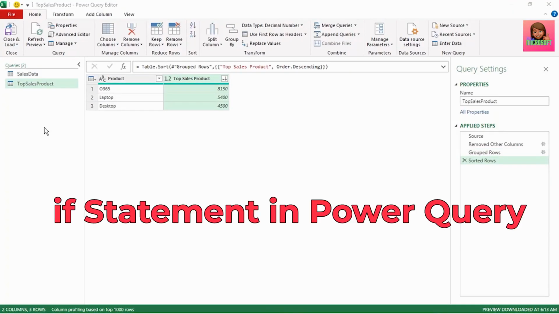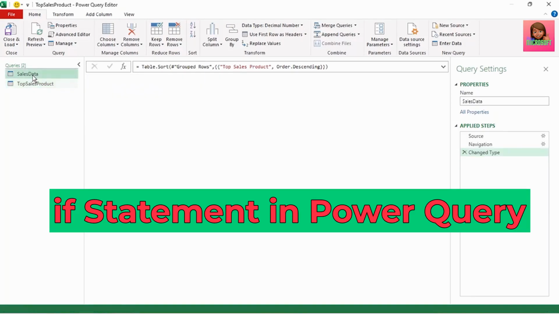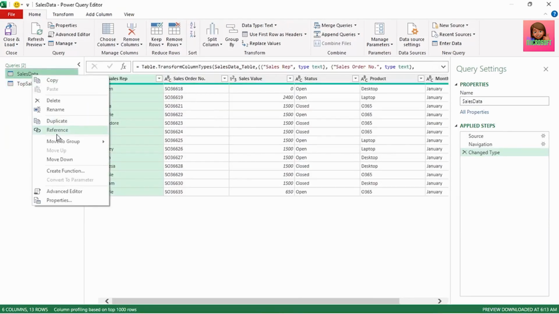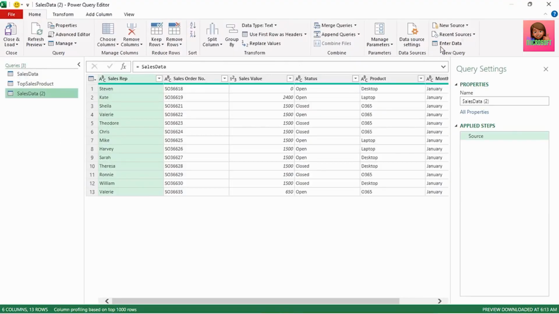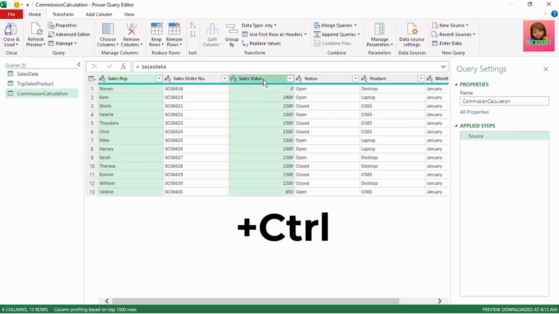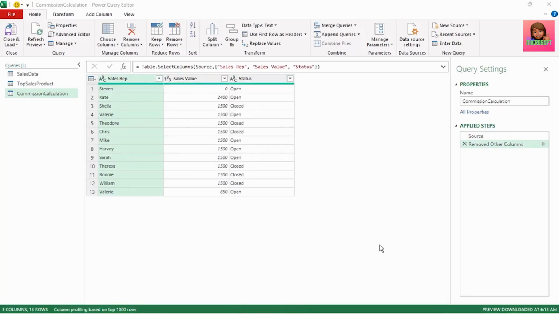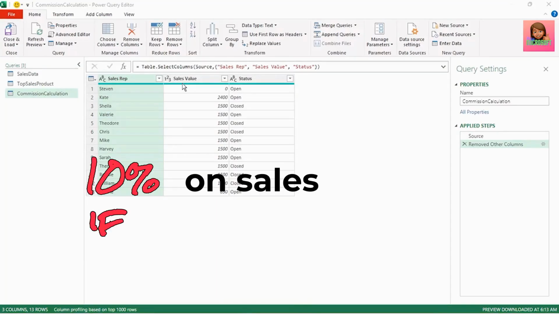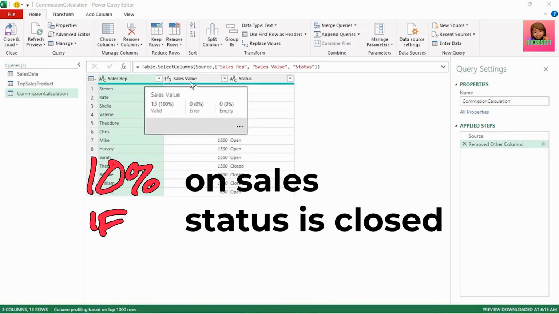To create our second monthly report, let's right click on the sales data query again and select reference. Let's rename this to commission calculation. Let's select the sales rep column, hold down the control key and select the sales value column and the status column. Right click and select remove other columns. We want to calculate a 10% commission on the sales value if the status is closed. So let's quickly do that.